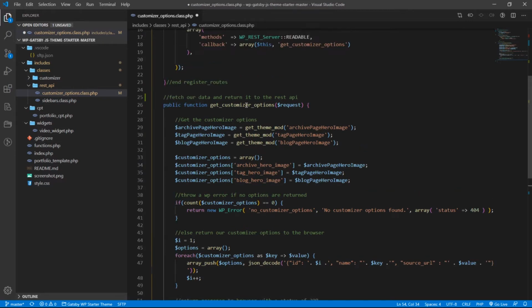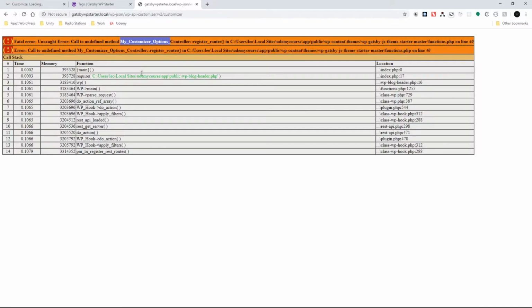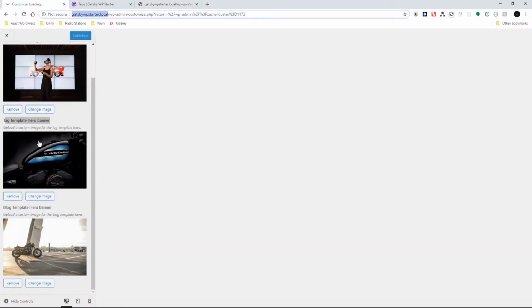Okay, so now we have our get customizer options function, and this is where I'm actually grabbing my customizer options that I created in WordPress. So you see here, archive page hero image equals get theme mod. Get theme mod is the native WordPress function, which is used to retrieve customizer options. So get theme mod, archive page hero image. I have my tag page hero image and my blog page hero image as well. So all of these three images are being grabbed from the WordPress database. And once again, these variables here, they match up or correspond to these fields in our customizer area.